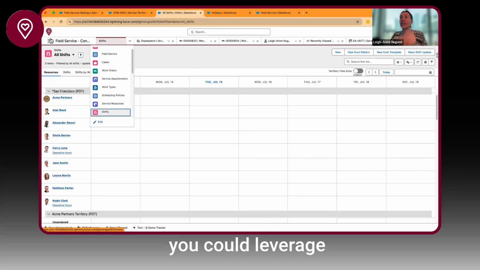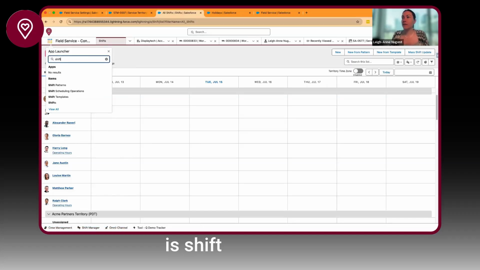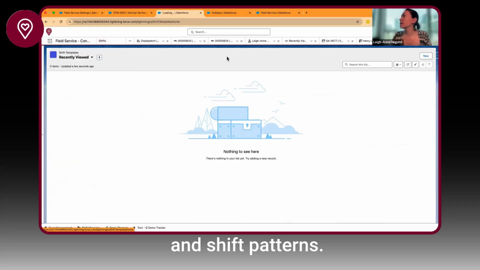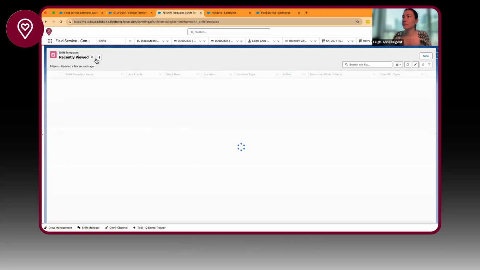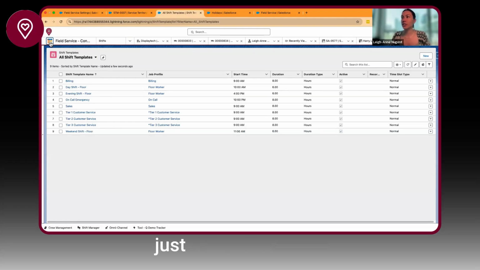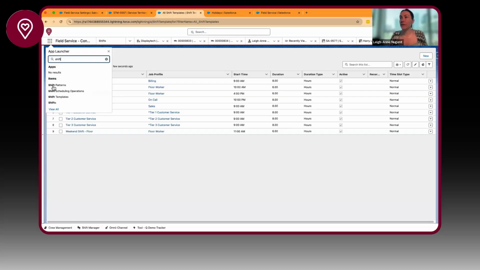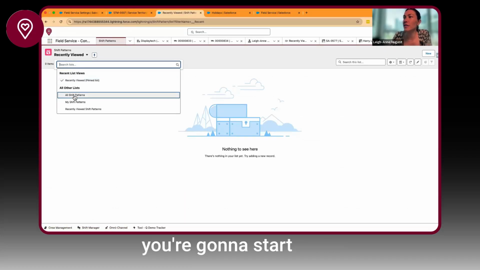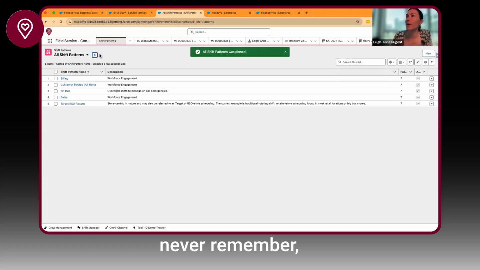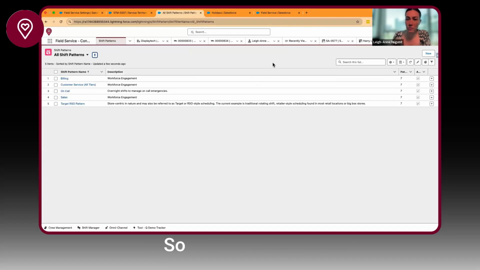The other piece that you could leverage is shift templates and shift patterns. And then I'm going to just get shift patterns. And here's where, again, you're going to start seeing a bit of the dyslexia happen again. I can never remember, do I start with a template or do I start with a pattern? So this is where you just tinker around and click some buttons to see what happens, or read the documentation, which we all know I hate to do. So shift templates. Oh, did shift patterns not show up? That sucks. Pin tab. Now I have to go get it again. Okay.